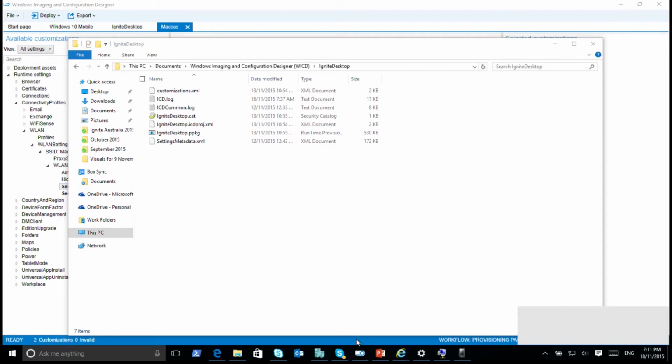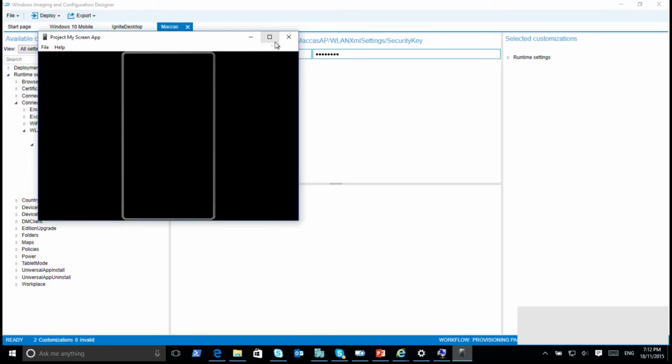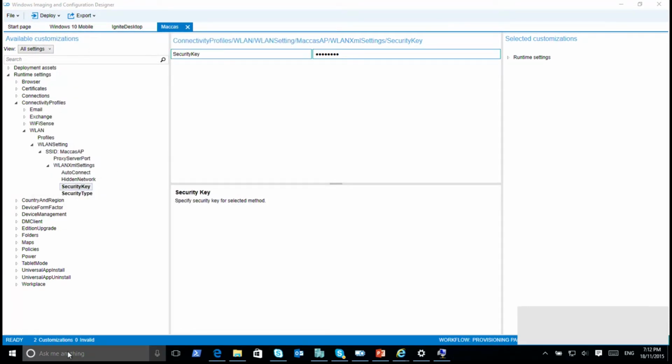Yeah, I got this new phone. Can you help me with this as well? I've got this Lumia 950 XL that I've been playing around with, and I've got to get that provisioned to work with the enterprise. So let me just log on with this device. I'm going to load up the wonderful Project My Screen app, which is now not working, but that's okay. We can fix that. So let's just do that again.